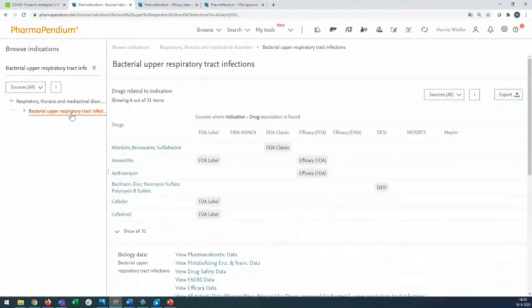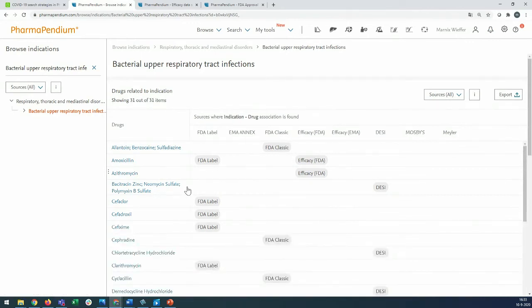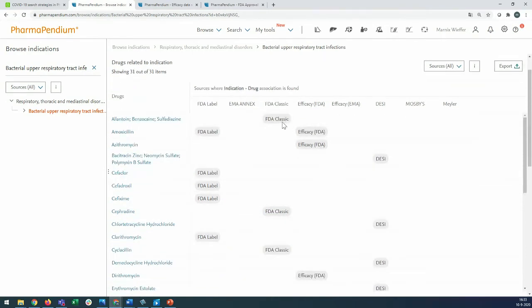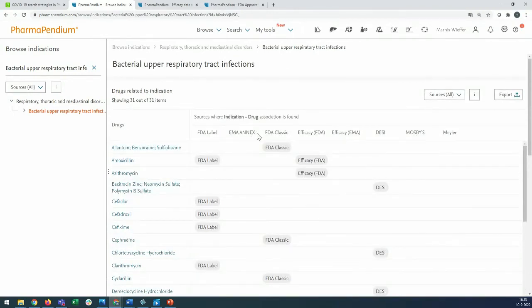And if we select this category, basically within just a few clicks, we have identified 31 drugs. Let me just show them all to you, that have been tested against this indication. And in this really powerful indication drug association table, we show you where we have identified this drug indication association. If we have extracted data from FDA label or EMA annex, this means that the drug has been approved for this indication. However, as mentioned, we read through the full regulatory documents, and we could also find certain indications being tested in other parts of the document.